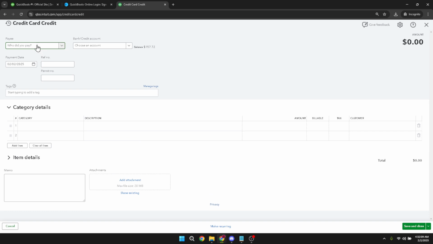With the Credit Card Credit form open, the first thing you'll need to do is add the payee. The payee is simply the person or business you paid. This could be a vendor or a service provider. Accurately entering this information helps in tracking your transactions and will be helpful for future reference or audits. If the payee doesn't already exist in your QuickBooks database, you can add a new one on the spot.